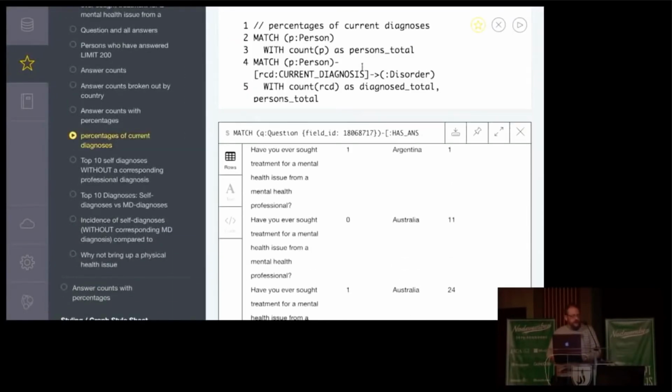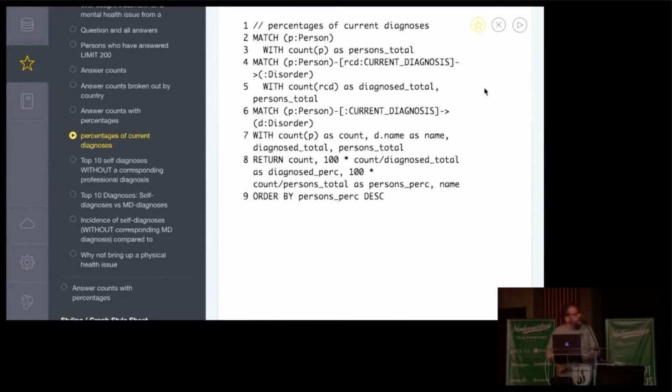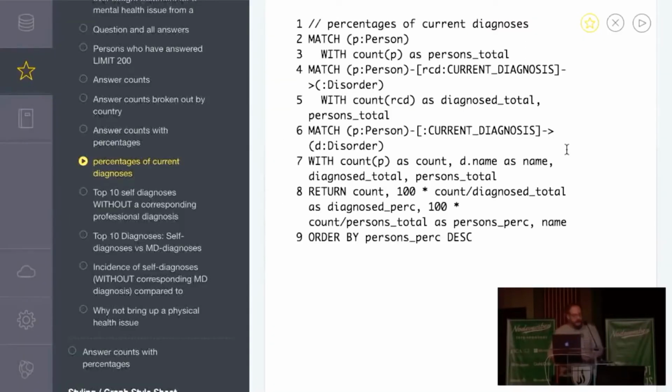Here's a thing, which is, let me make that a little bigger, and we can see this. And I know it doesn't use the syntax highlighting anymore, but you still hopefully can see fairly well how it goes. This is going to give us percentages of the current diagnoses, and it shows us doing a couple different things here. I just want a count of all the people. So I match P person, and then with count P as person's total, I pass that value in to the next match, which is the thing that you can do with Cypher to filter down through steps.